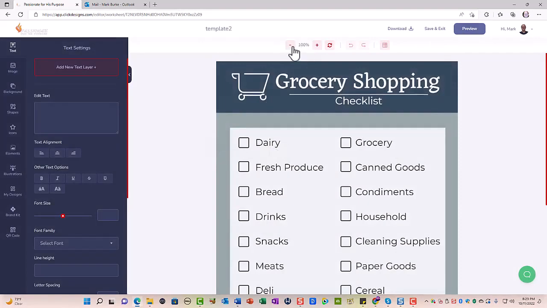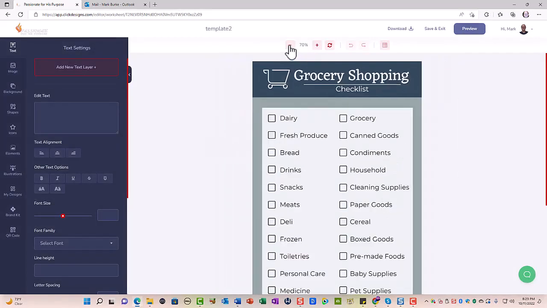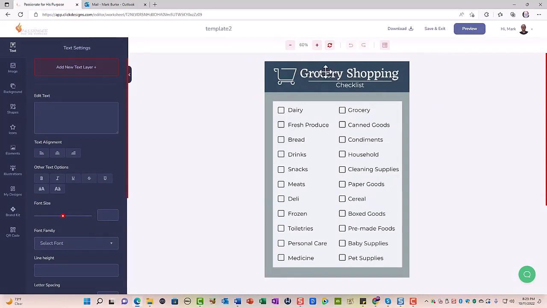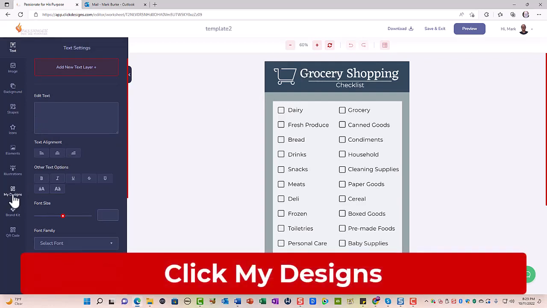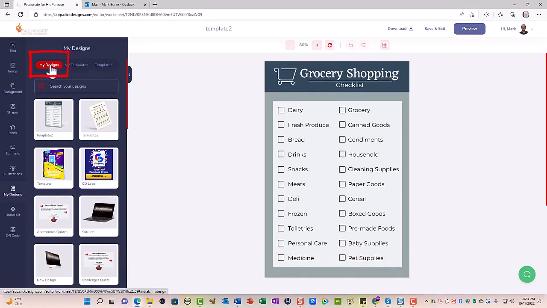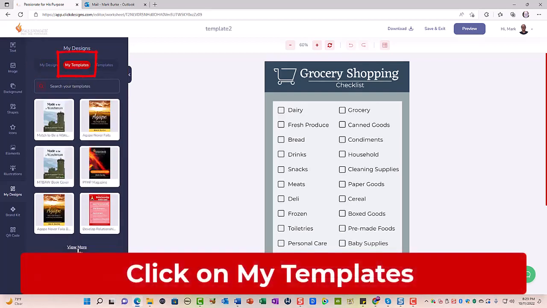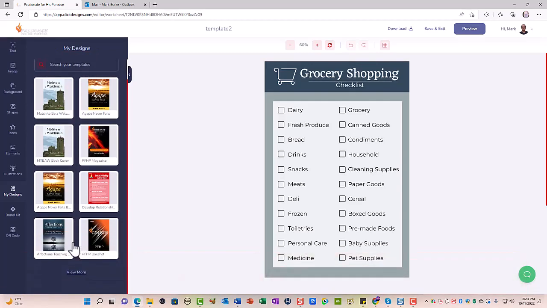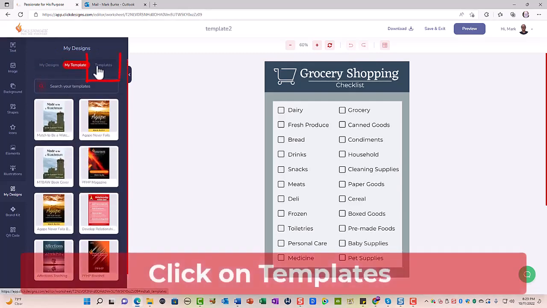And then always up here at the top, I always go down to about 60% so I can see the entire canvas. And on the left-hand side, you will notice a My Designs section. Click My Designs. And then once you do that, you'll see at the top here, there's three additional tabs. My Designs, and this is the area that shows all the designs that you've created. The second area is the My Templates. And these are different types of templates that you've already created. And then the third category is templates.